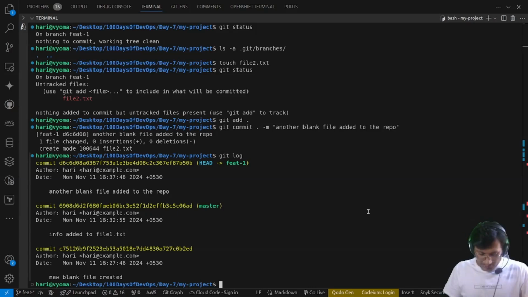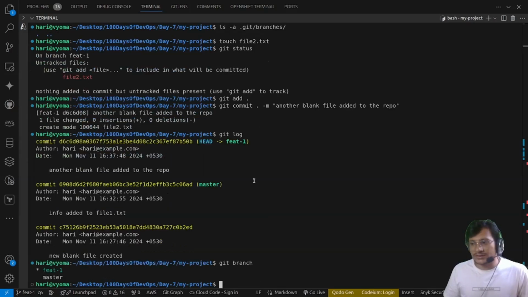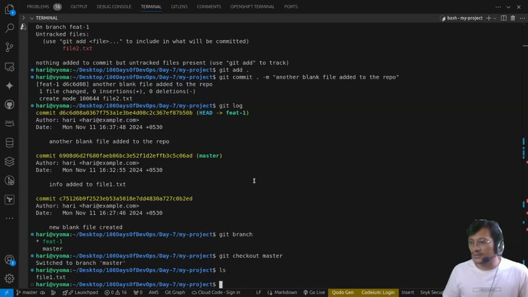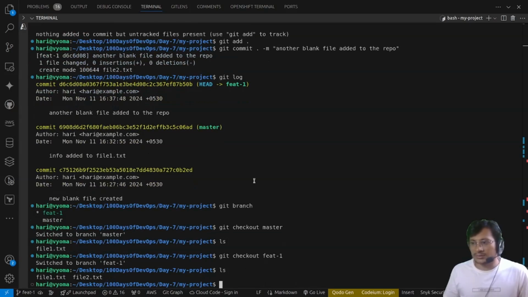Now, if I have to take this file 1, file 2 in the master branch, if I just go back, git checkout, git branch first of all. So there are two branches, feature and master, available. Right now we are in the feature branch, hence the star is mentioned over there. If I have to git checkout, I have to check out to the master branch. If I check ls, only file 1 is available. However, if I check out to feature 1 and do ls, there are two files available in this branch.